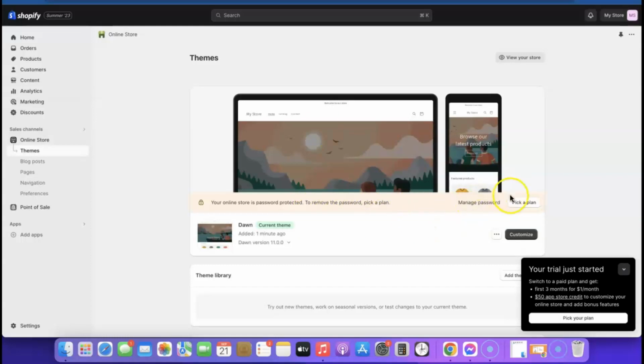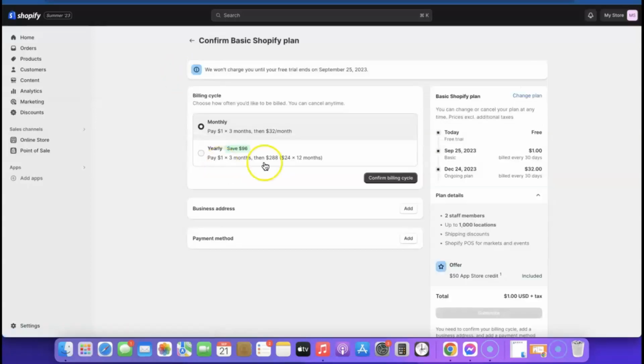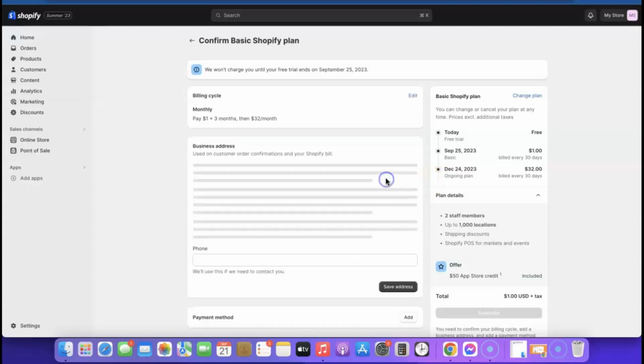All right, so what you want to do is, like I said, click on pick a plan and it's going to redirect you to the payment page. Basically this is what you're going to be choosing, which is the first one, the basic plan. Click on choose basic here. It's going to ask you, do you want to pay monthly or yearly? Just click on confirm billing cycle here.